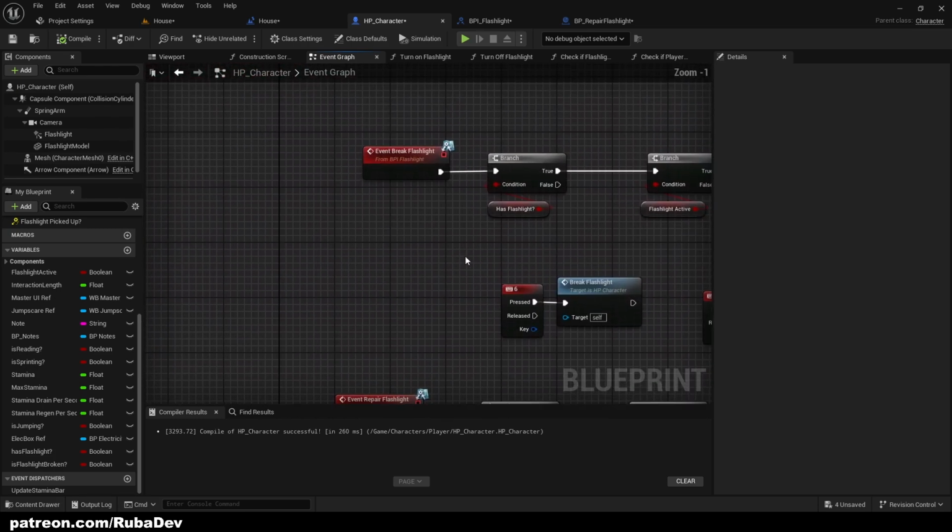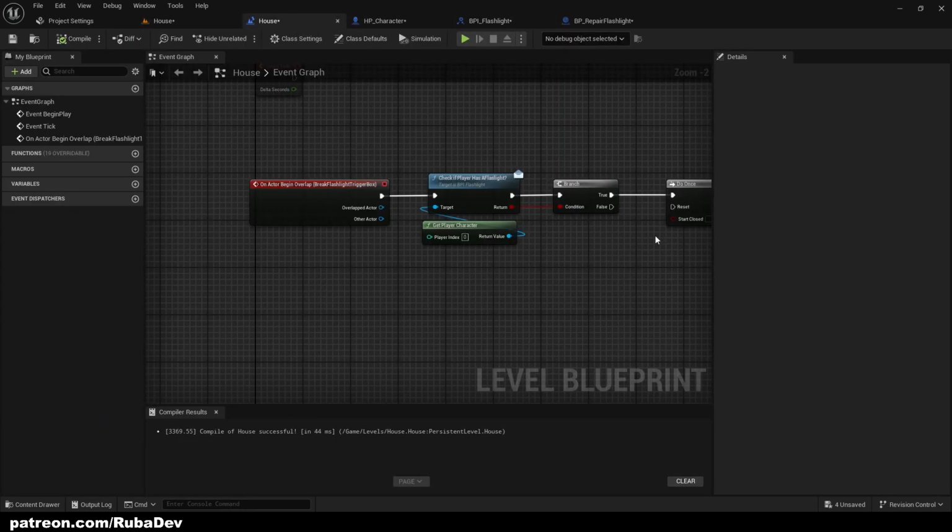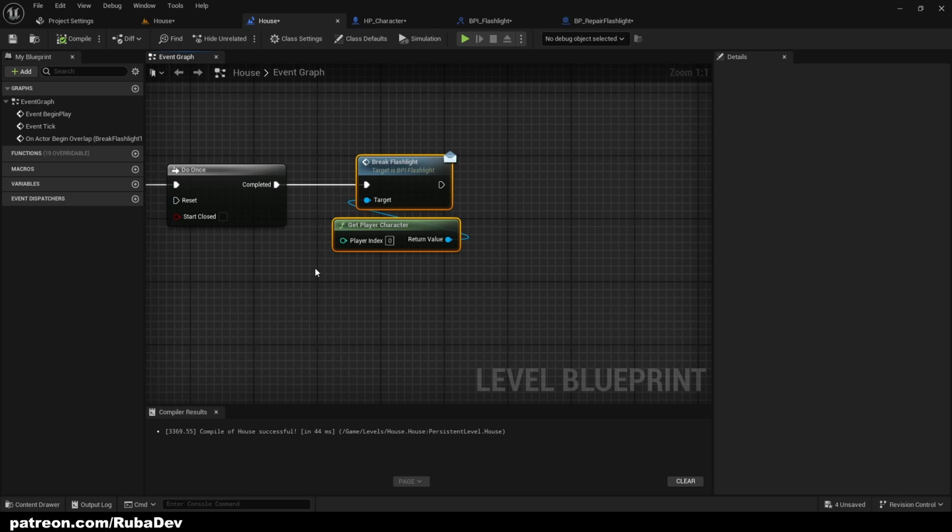So every time you want to break the flashlight, you just call this event. You don't have to write it all over again. You just call the break flashlight and it breaks the flashlight.